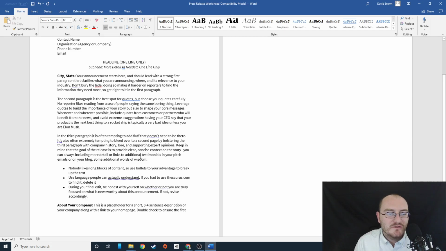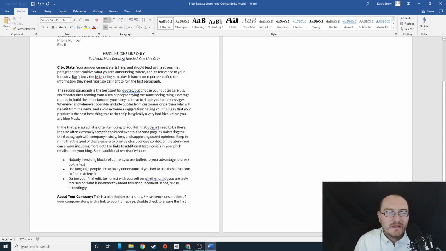You can always include more detail or links or additional testimonials, but you want to keep this third paragraph as small as possible. We want a press release to be 1 page. That's it, 1 page long. Nobody likes long, big blocks of text, so use bullets if you need to break up your information. Use language people actually understand. Don't use language that flies over their head or is full of industry jargon. You want to use words that people will understand.